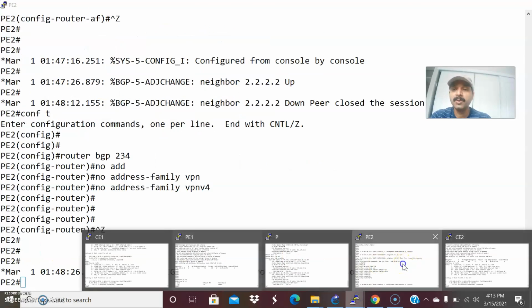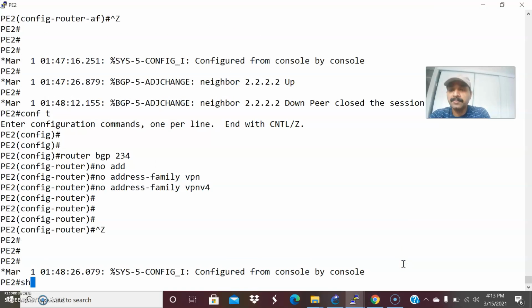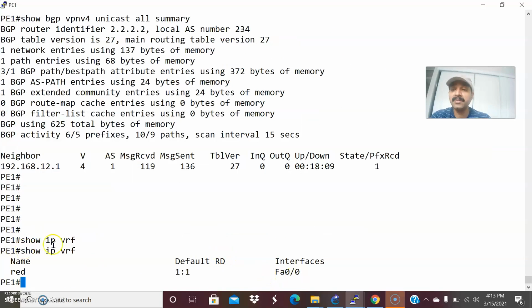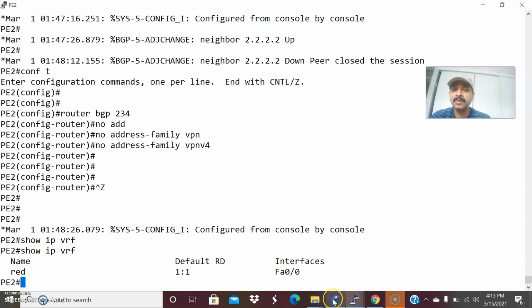So let us check from PE2 also. Show ip vrf. So the VRF value is fine, right? The VRF is red and the RD value is 1:1. The same thing is on both of them.